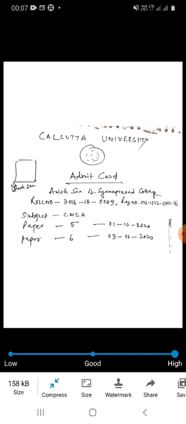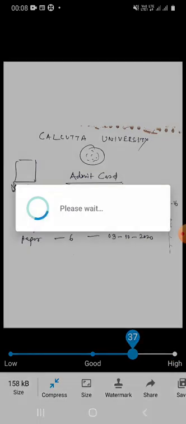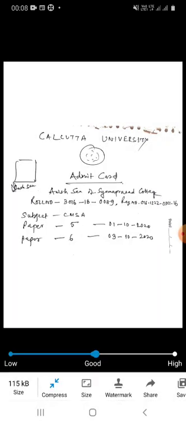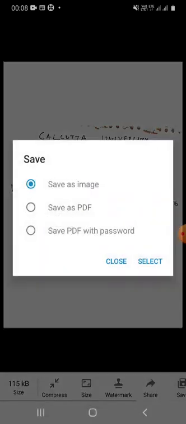Now the original size of this is 158 KB. If you drag it down a little, you will see it has compressed it. Now it is 138 KB. Since the allowable file size is 250 KB, it's quite good. You can upload this also, but you can compress it further because the contents of the admit card are clearly visible. Now if I compress it further, it is 115 KB. Now it looks good, so I will just click on save.